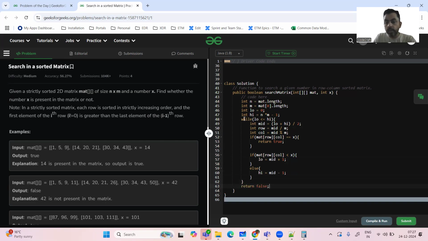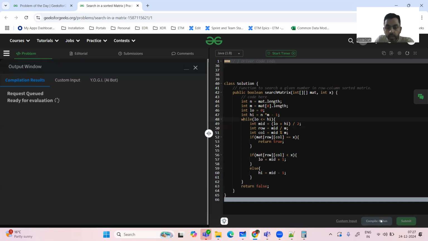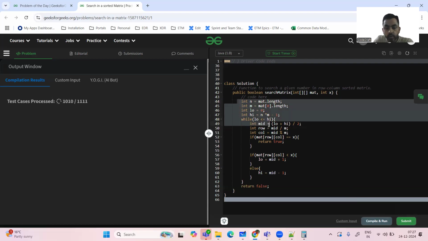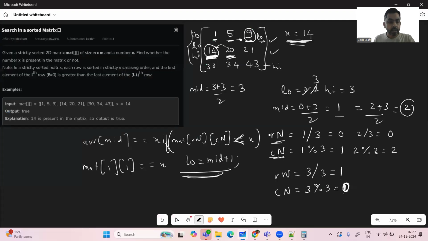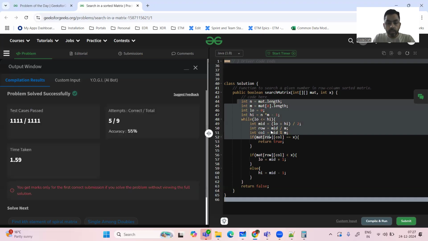Once the while loop breaks, that means we didn't find the element. So we'll compile and run here. So let's submit. The test cases are being processed. If you see what will be the time complexity here, it is going to be O of log n into m, since we are using binary search. O of log n into m will be the time complexity, which is much better than the previous one, which was O of n square. So the test cases are passed.